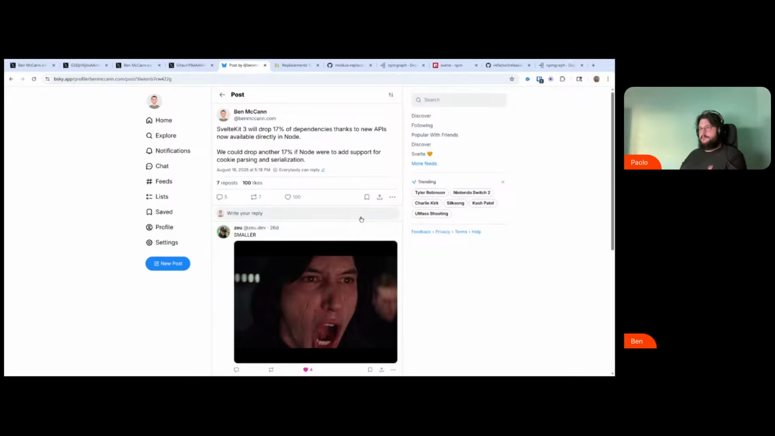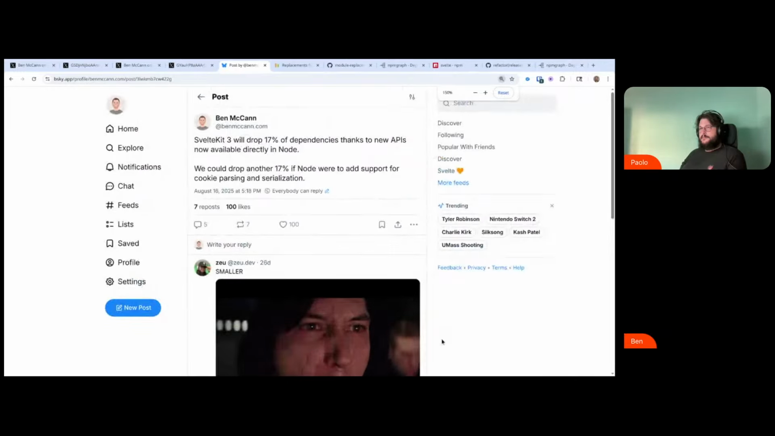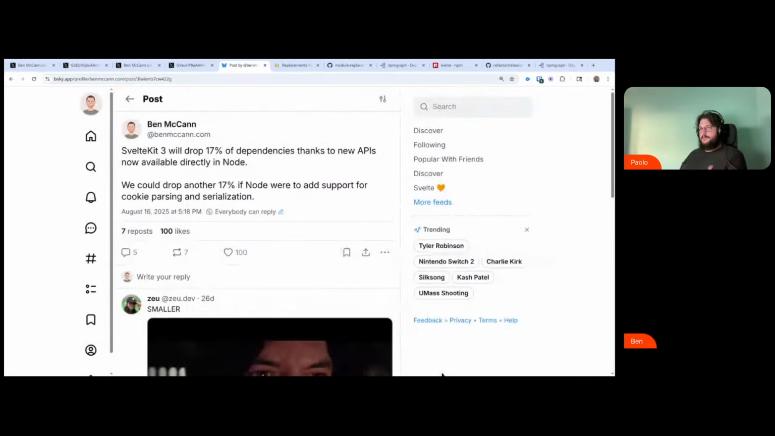And SvelteKit itself, we're hoping to drop a number of dependencies in the next version. We're always talking to folks that contribute directly to Node to suggest APIs that we could add that would allow us to drop even more dependencies.